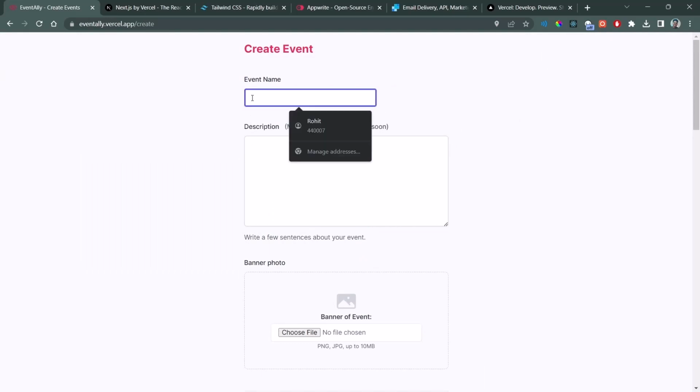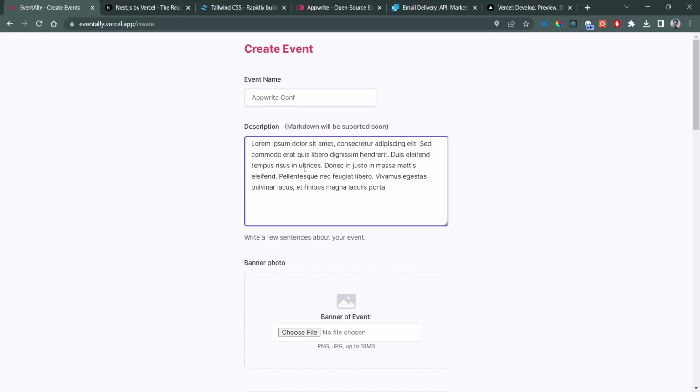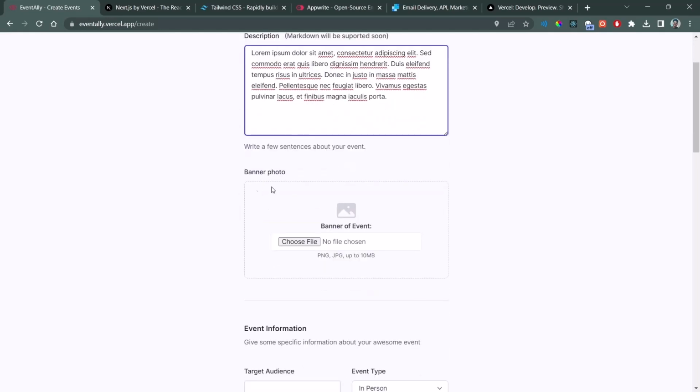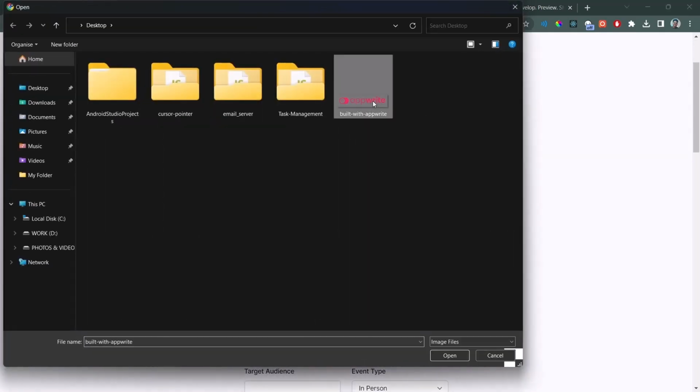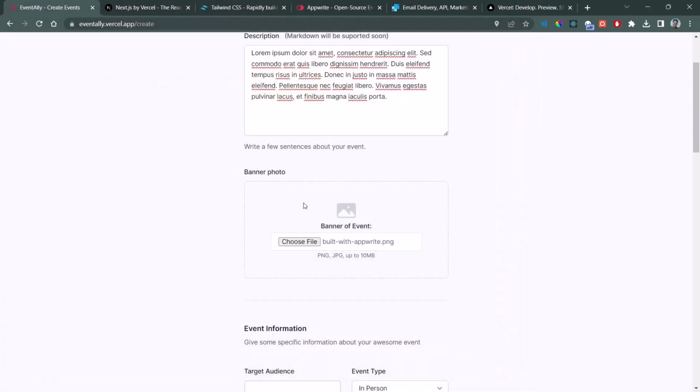You need to first give a name for the event. Let's say the name of my event is AppwriteConf. And I give a sample description. I also need to upload a banner photo, so I would just be uploading my Appwrite logo.